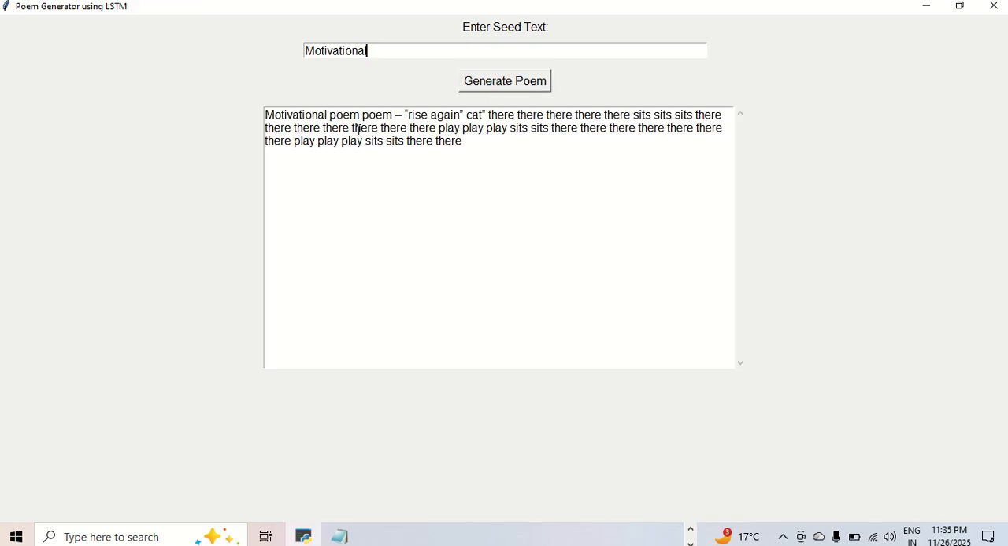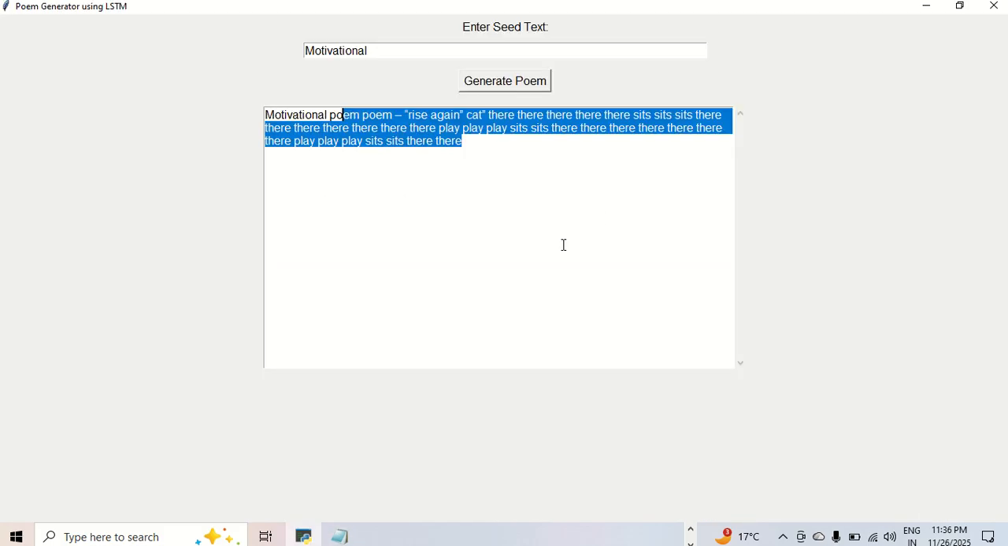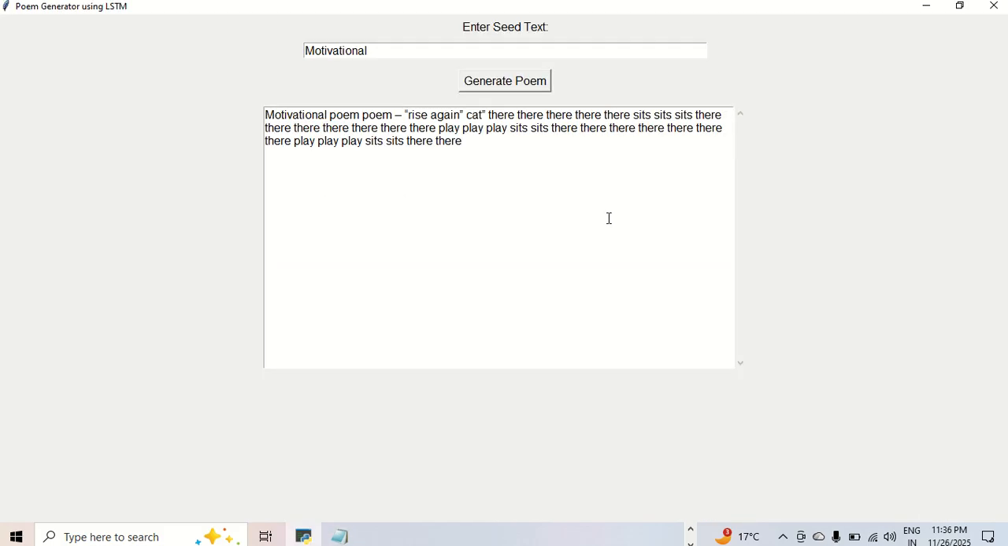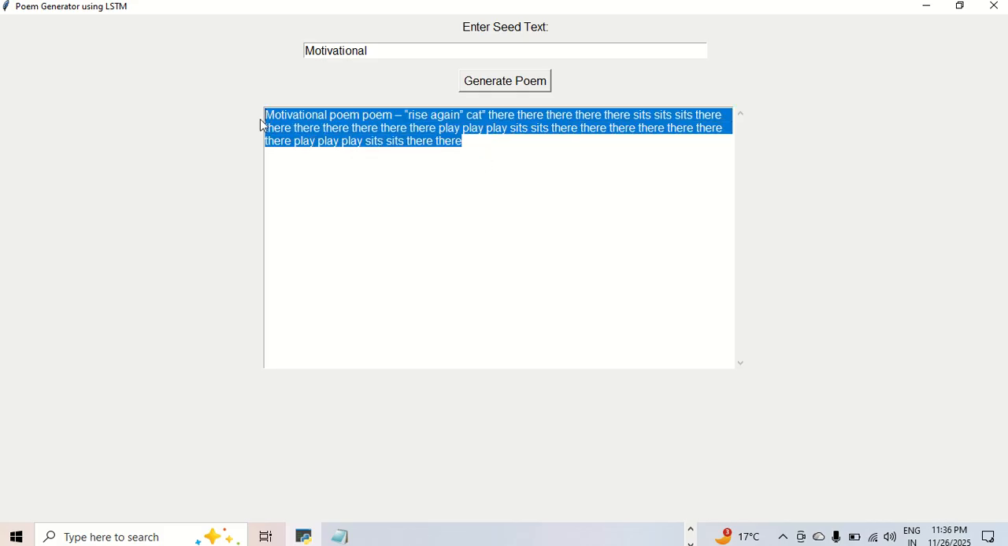So motivational poem. There is again cat. There are words like this: sit, sit, sit. There are play, play, sit. So it tries to build a poem like this because we have a very small poem and our model is not as efficient as ChatGPT, but it's creating something.